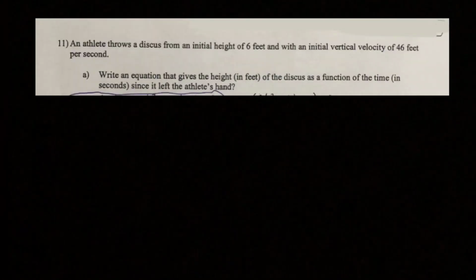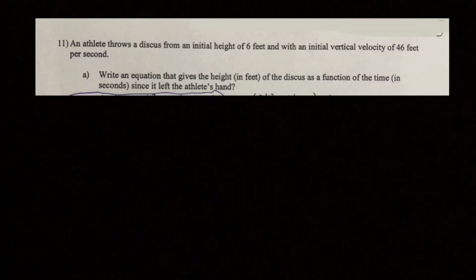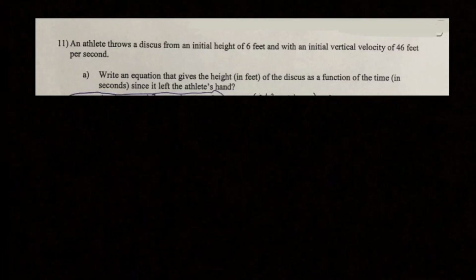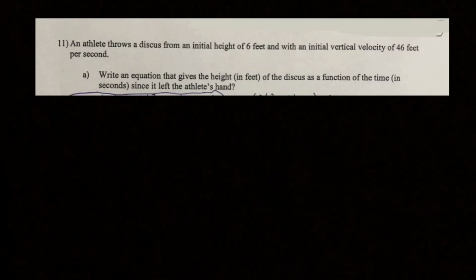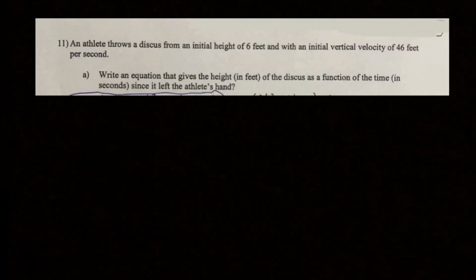Hello friends, we are moving on to question 11. Now question 11 starts by asking us, an athlete throws a discus from the initial height of 6 feet with an initial velocity of 46 feet per second. And since number 11 is a 2-part problem, we'll start off with A. A asks us to write an equation that gives the height in feet of the discus as a function of time, seconds, since it left the athlete's hand.